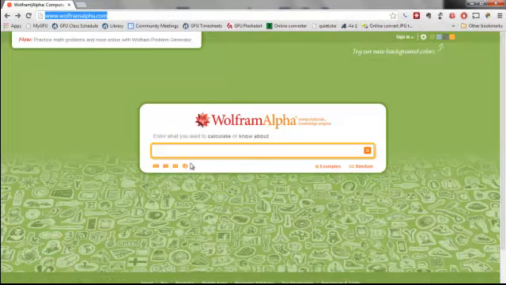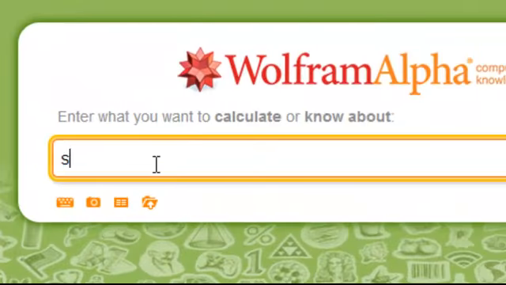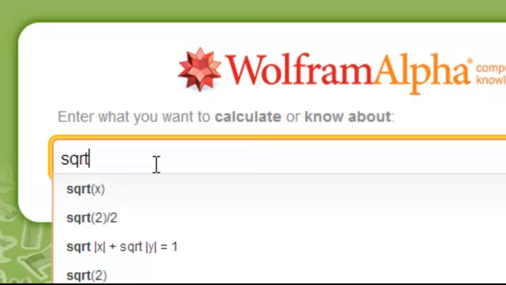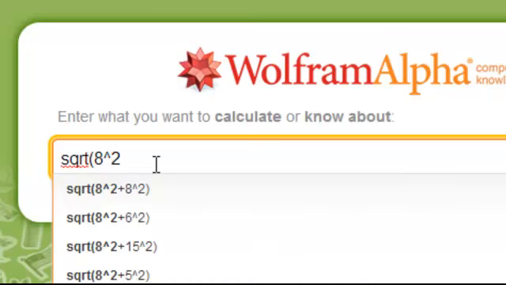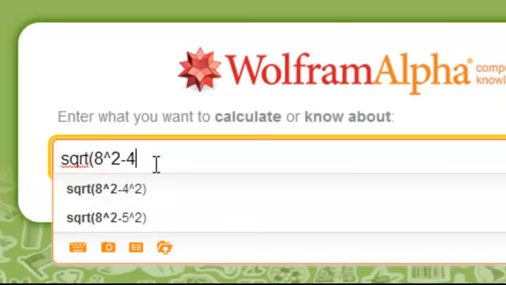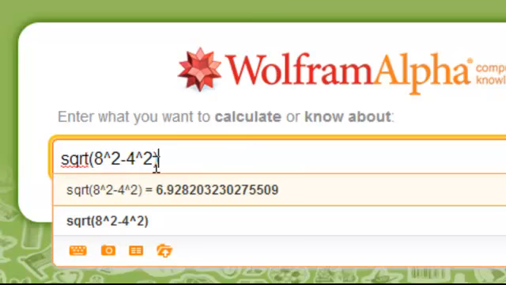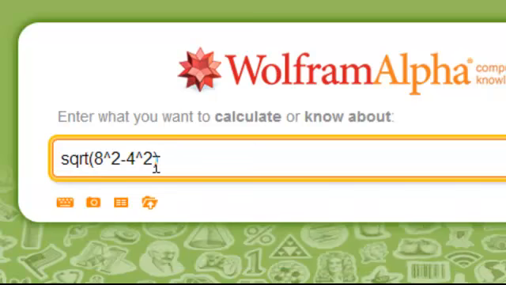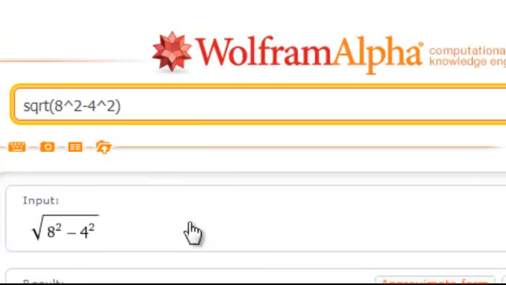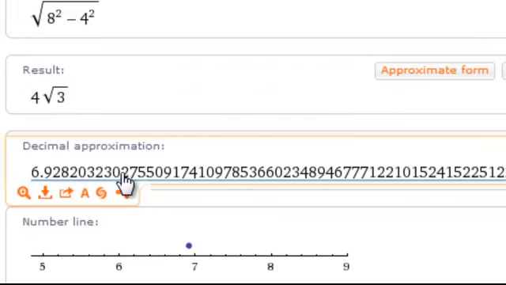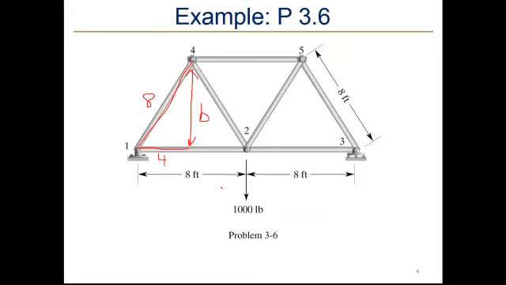So I have Wolfram Alpha up here, and we can go ahead and type in sqrt to get our square root. And we'll do our c squared, which is 8 squared, and we'll subtract off our 4 squared, and we'll get a result. So down here we got our decimal approximation. I'm going to go with 6.93. All right, so 6.93 is this value here. So we got 6.93. Terrible writing with my mouse.